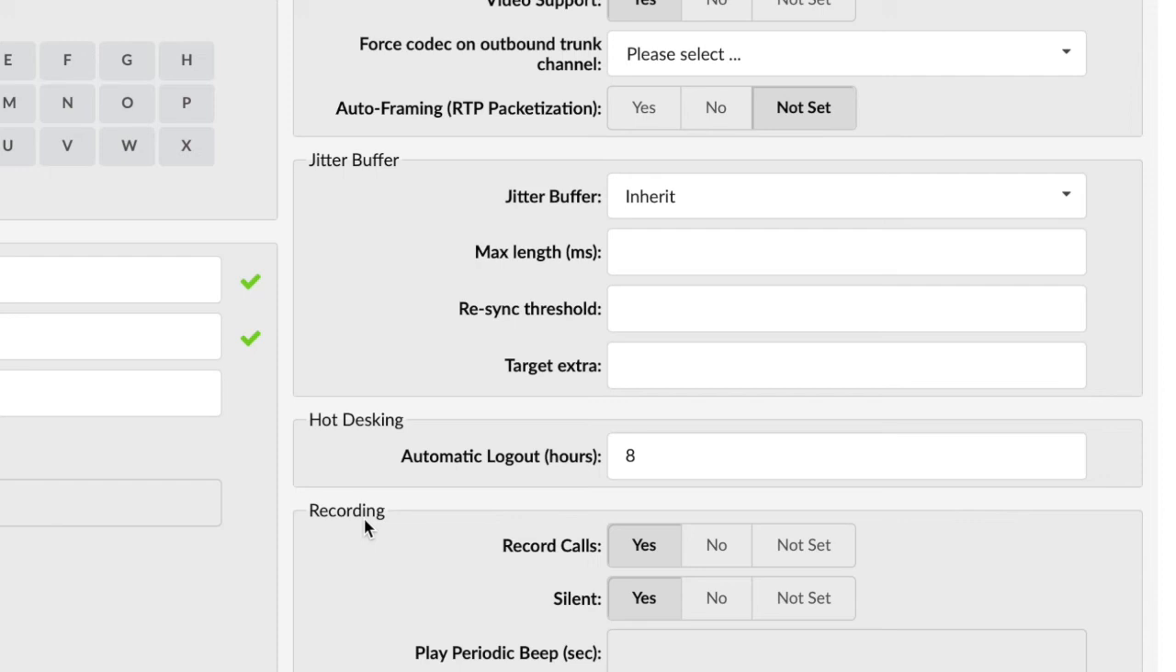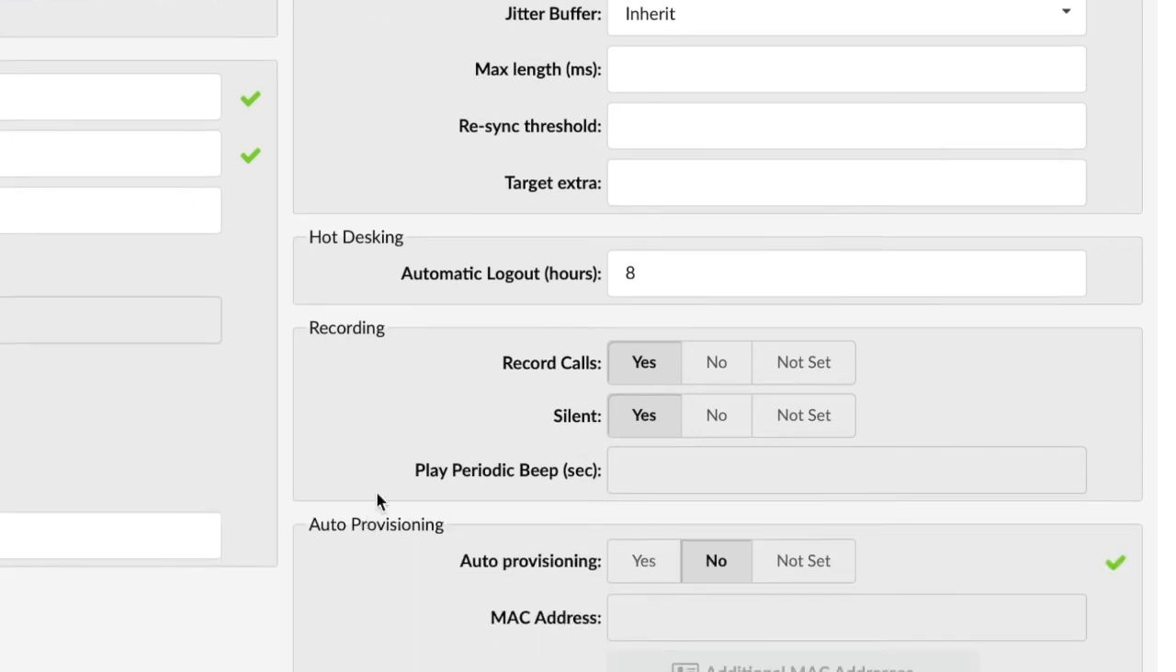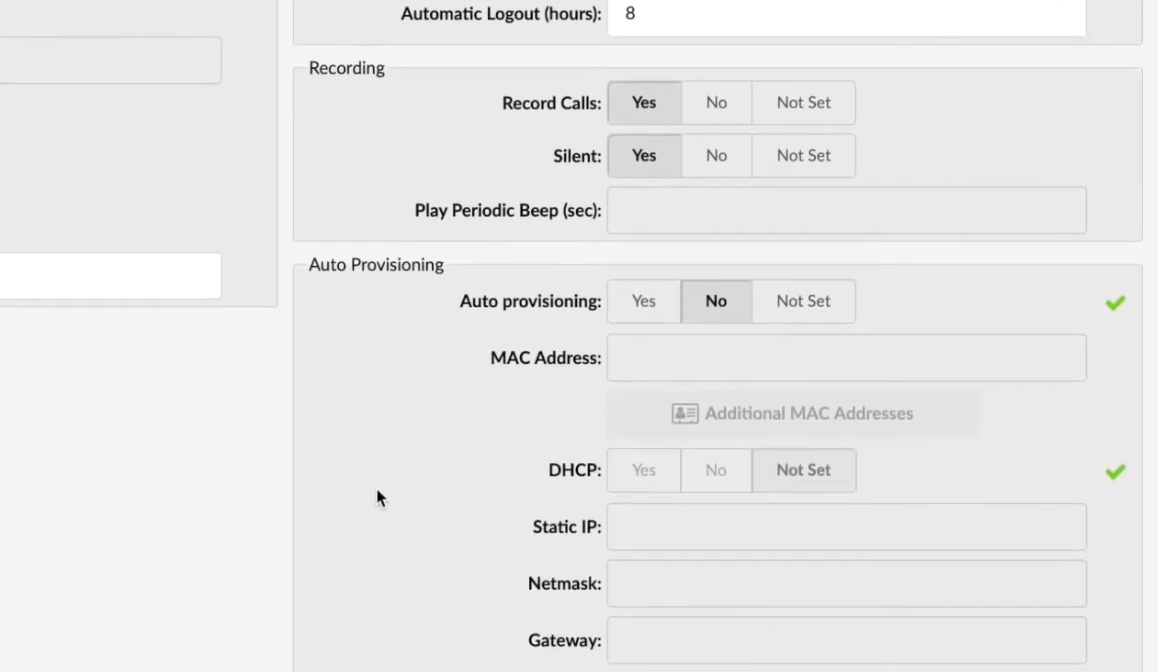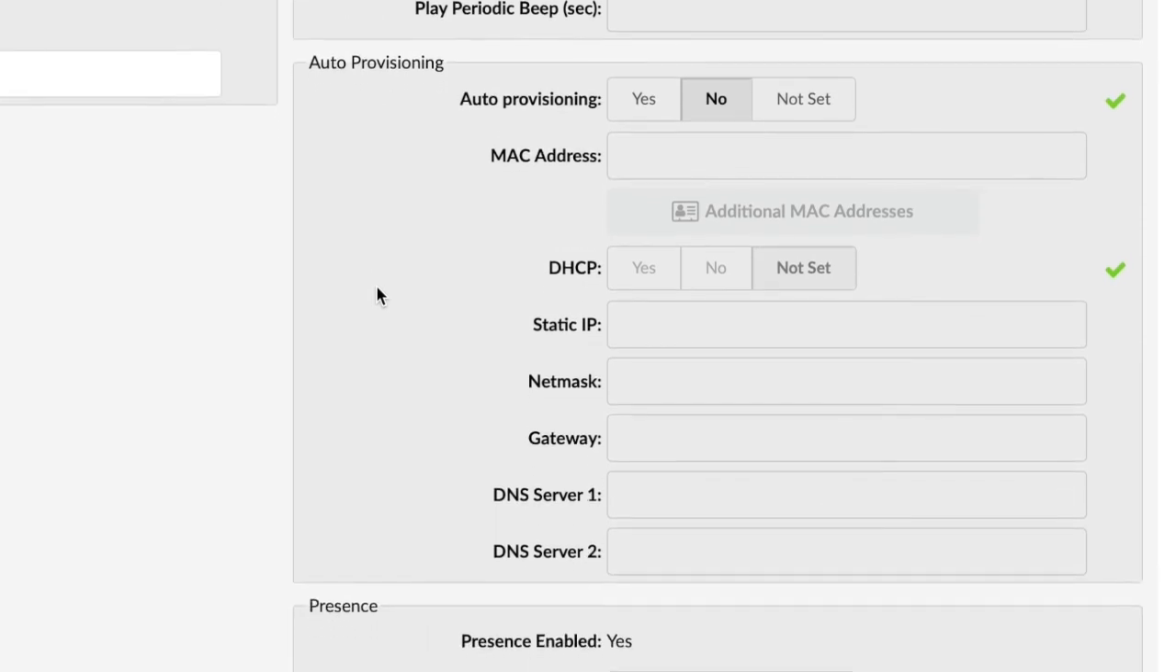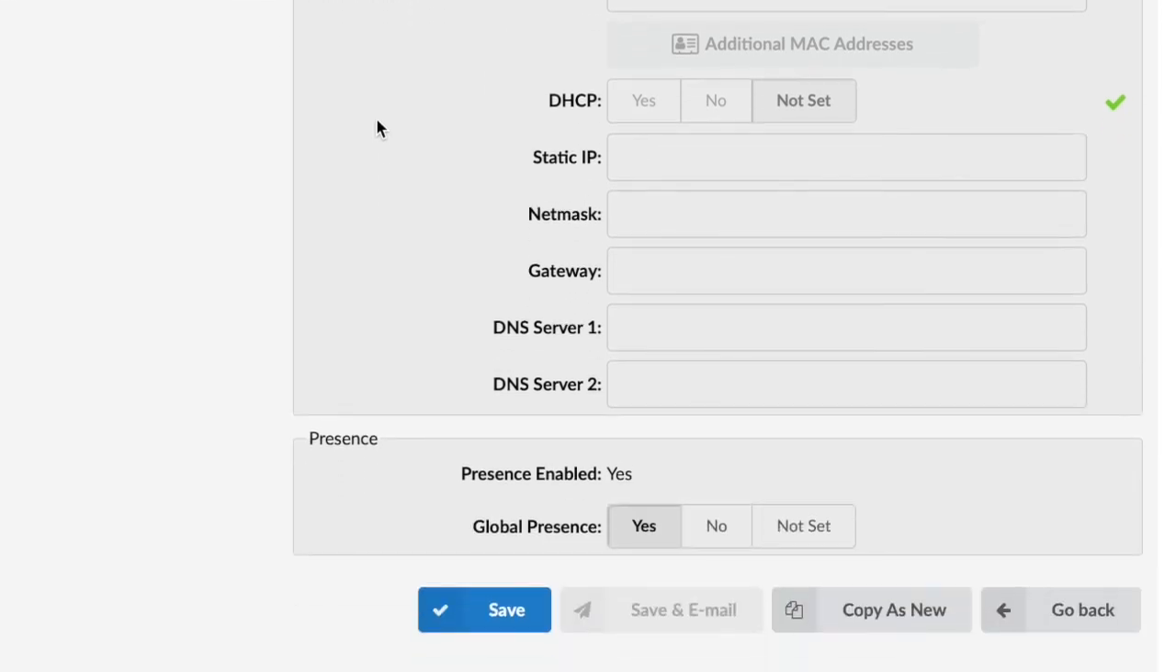incoming data packets. Hot desking is the automatic logout time in hours for devices. We now have call recording options. Auto provisioning, these options enable the Curo IP Tenant to automatically provision the UAD phone configuration files automatically downloaded from the Curo server. And finally, the last option simply notifies you of whether a device presence is enabled or disabled.